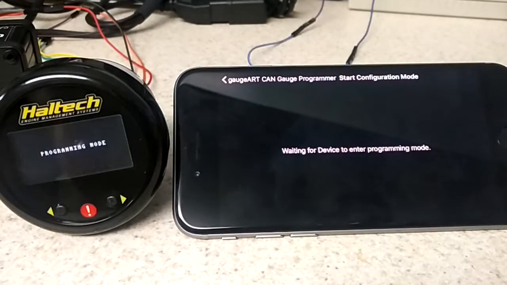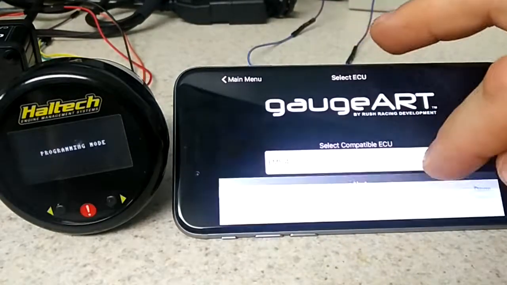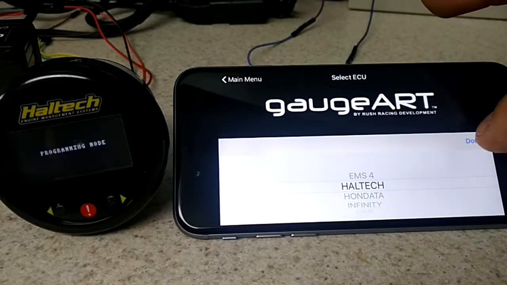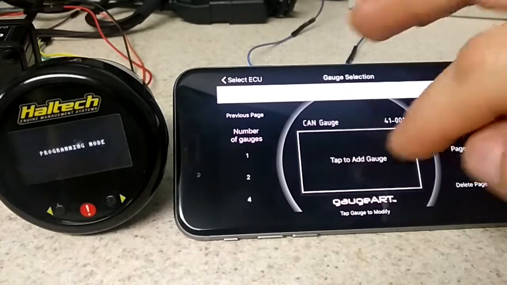It verifies what hardware it's connecting to and puts the gauge into programming mode. We can then create a configuration. Start by selecting an ECU. We'll go for Haltech in this example. Go next. This is the gauge creation screen.